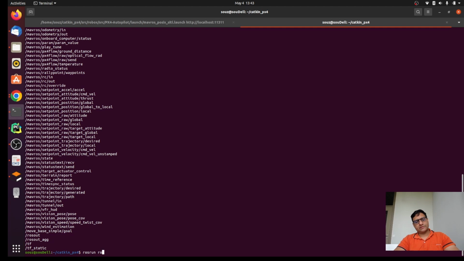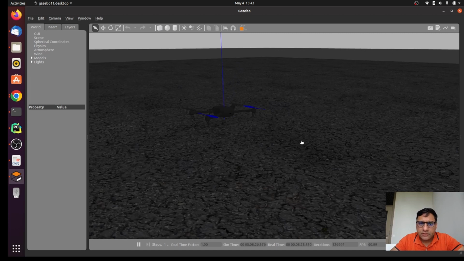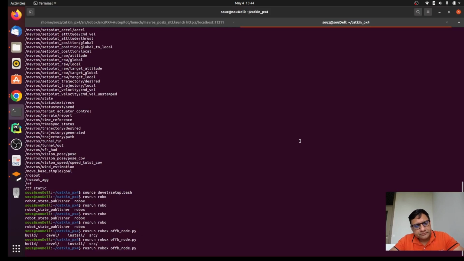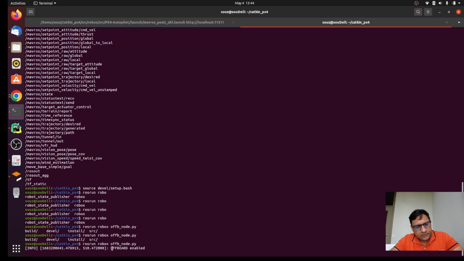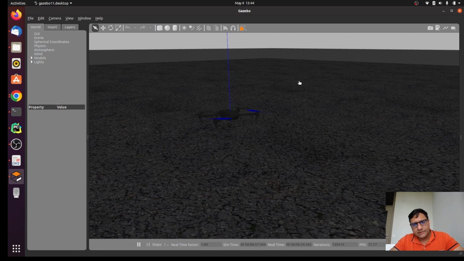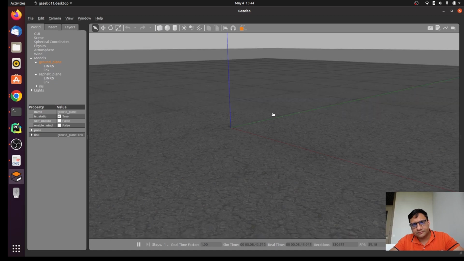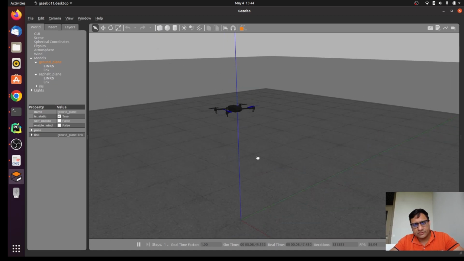And if I run ROS, run MAVROS and offboard. Okay, offboard mode is enabled. It's a little bit slow. My system is also a little bit slow. And as you can see, it's transparent. Let's make it transparent. And it's going upward.